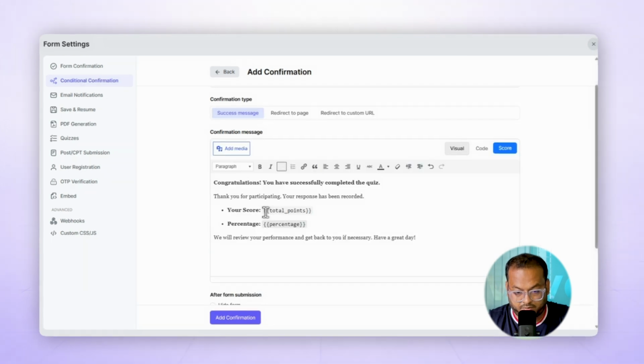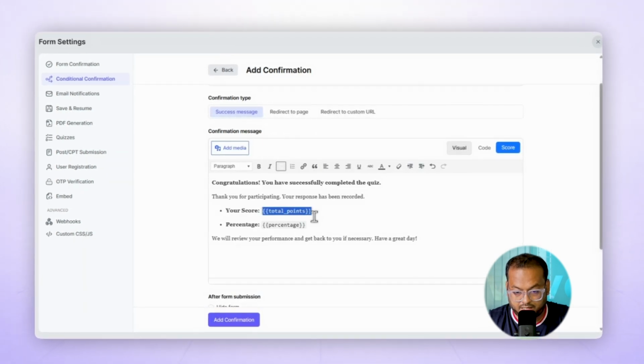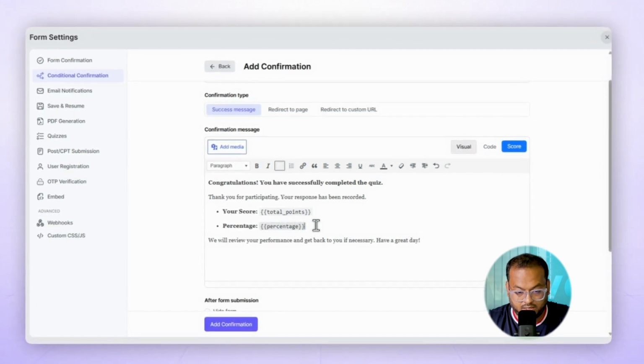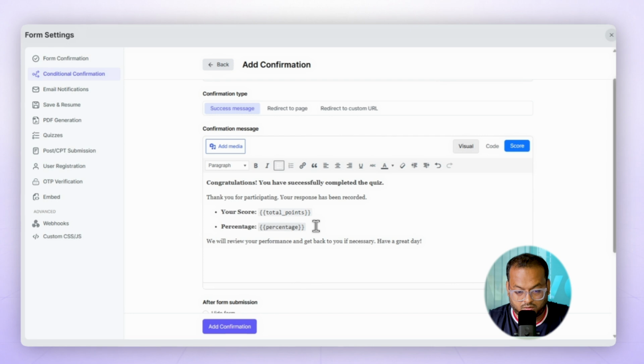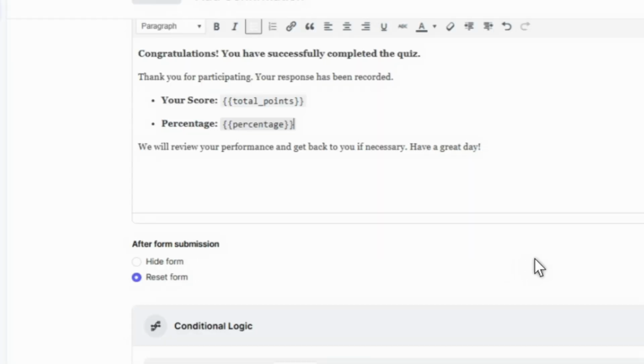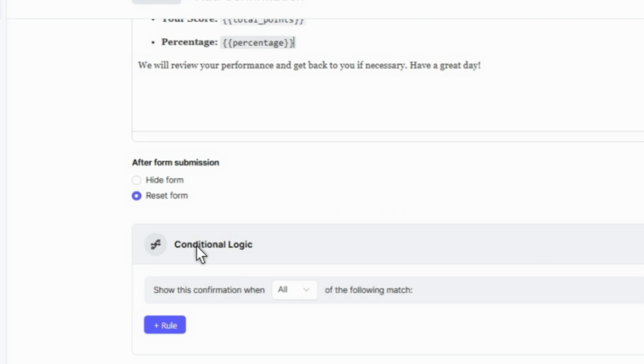If you select success message, you can also insert dynamic score tags like total points or percentage. This is especially useful for quizzes, so users instantly see their actual result. Now scroll down to the conditional logic section. This is where you define when this confirmation should trigger.